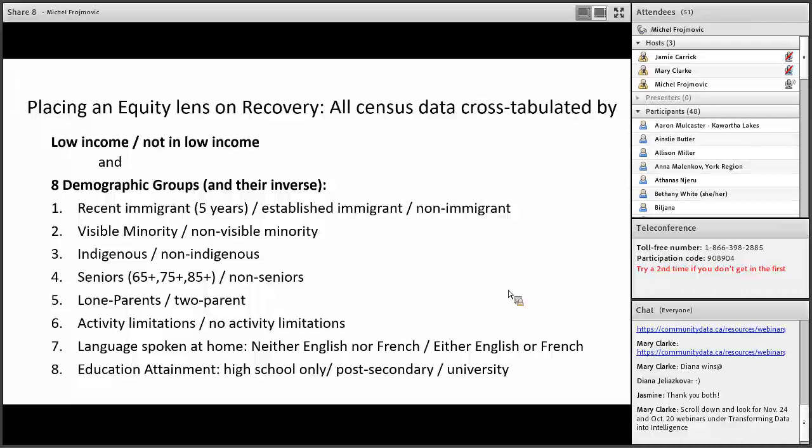Some of these will be easier to work with than others. Activity limitations, for those of you that have worked with it, is not an easy variable. It was introduced in the census not for purposes of doing day-to-day analysis for programming, but really as a filter question to a broader survey on disabilities. But we will be using quite a number of these, as you'll see in a moment, for understanding an equity dimension to recovery, and an equity dimension to recovery at a municipal and neighborhood scale.